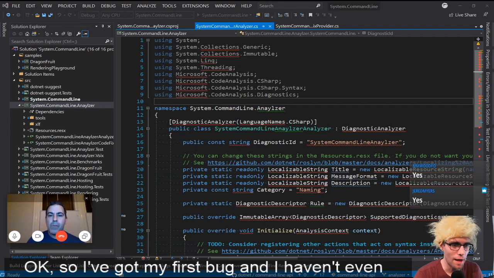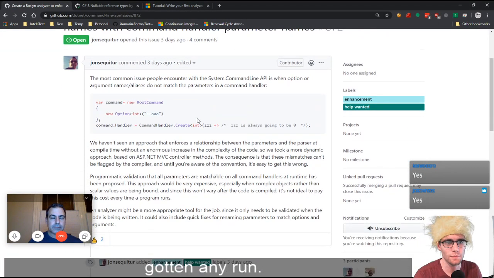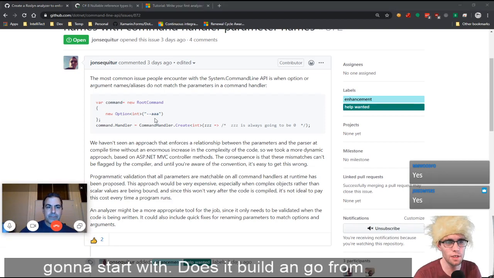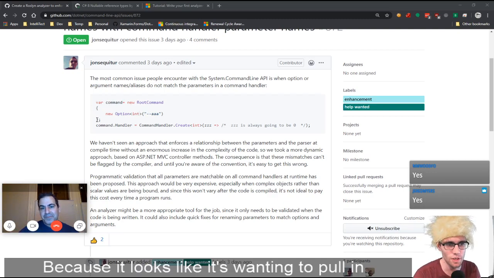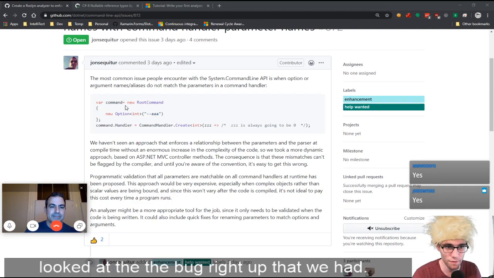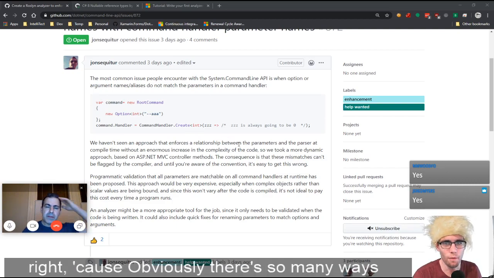So I briefly looked at the bug write-up that we had, right? With the idea being that we're, I think, just looking to detect this simple case, right? Because obviously there's so many ways people can compose these objects. I don't think an analyzer can reasonably detect all of them. But it should be able to at least pick up this simple case, right? Yeah. So that's as good a place to start, I think.